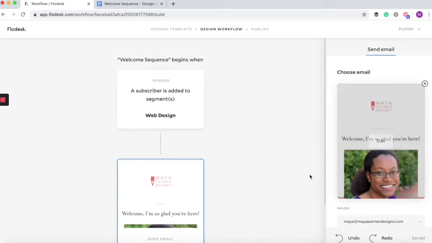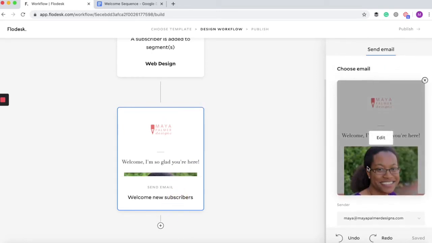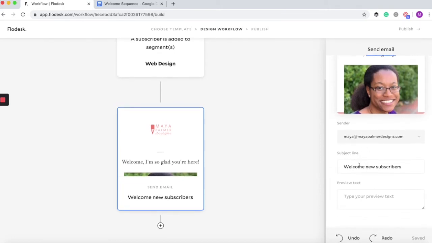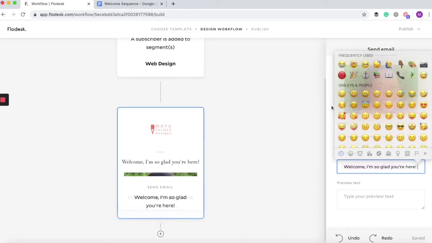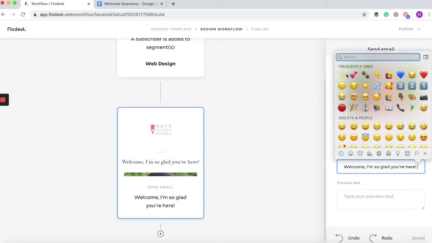And now it's time to move on to the next. So I'll click this plus button underneath my first email. Well, before I do that, I'd like to click on this email, and on the sidebar, scroll down. Here you'll have an option to change your subject line. It puts something in here by default, but you can change it. I like to add emojis to my email subject lines, because I feel like emojis help them stand out in the inbox just by having that pop of color.